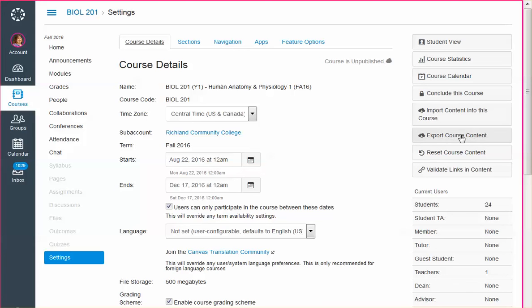Export course content. The only time you need to use that is if you want to create an actual file of your course content. You do not need to click that button to actually move content from one class to another. Another button you do not ever want to click is the reset course content.